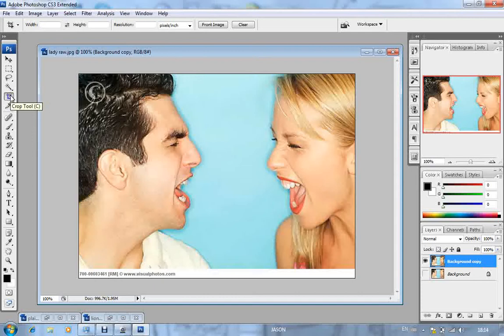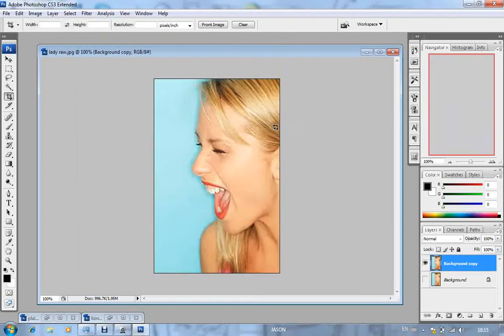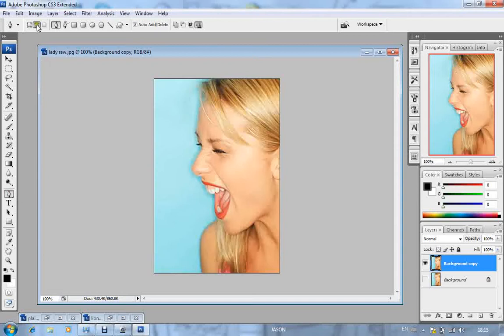If you hover over the tools, it will tell you what the tools are. So crop tool, just going to select the lady, then right click inside the area selected and click crop. I've just got a smaller work area now. Now what I'm going to do, I'm going to get rid of this blue background here. To do that, I'm going to use the pen tool, which is this tool. I'm going to make sure the paths and the pen tool are selected in this toolbar across the top.